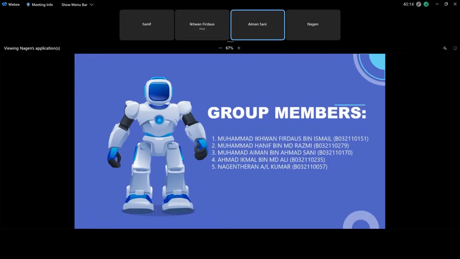Next, our group members are: first, Muhammad Ikan Firdaus bin Ismail; second, Muhammad Hanif bin Mat Razmi; third, Muhammad Aiman bin Ahmad Sadni; fourth, Ahmad Iqmal bin Mat Ali; and the last, Nagen Teren, anak lelaki Kumar.